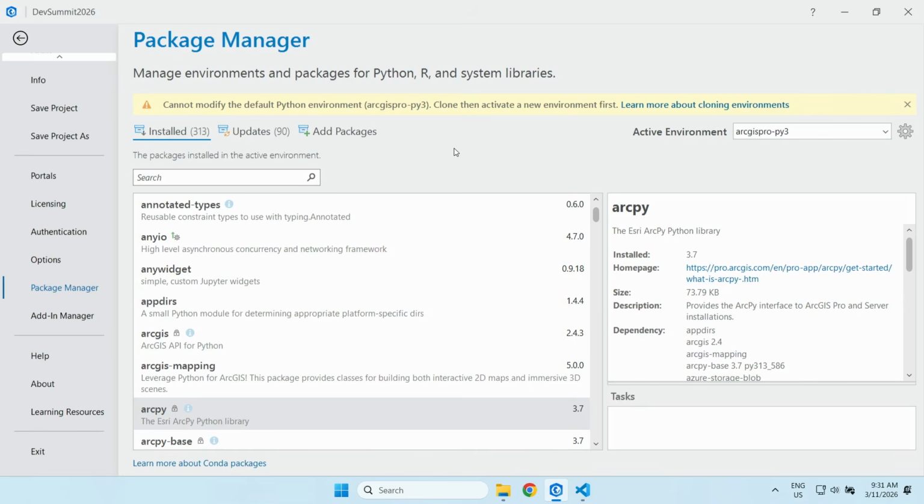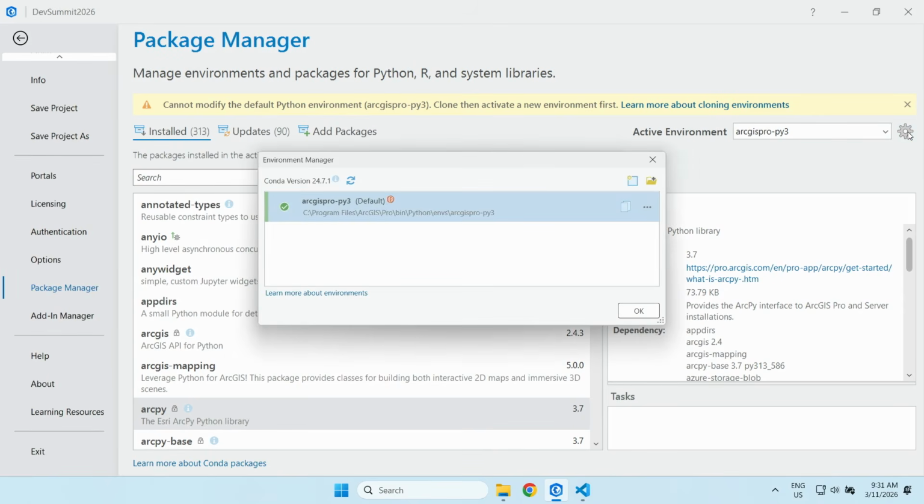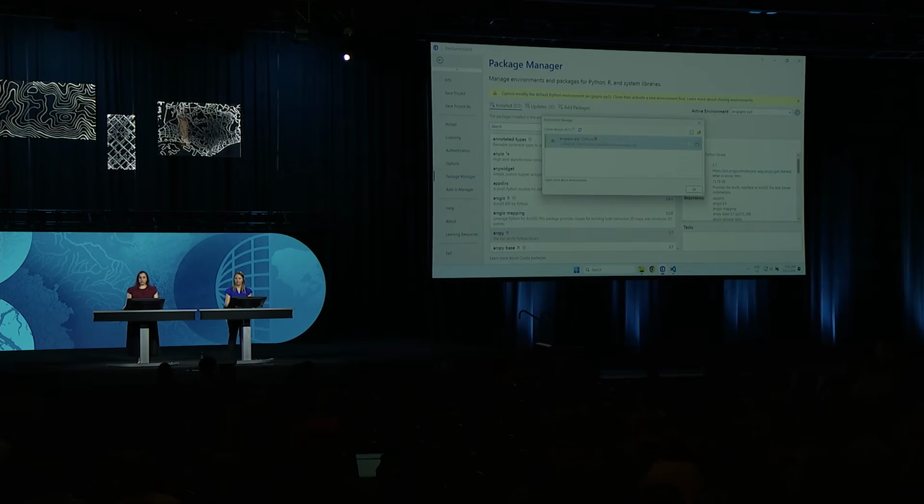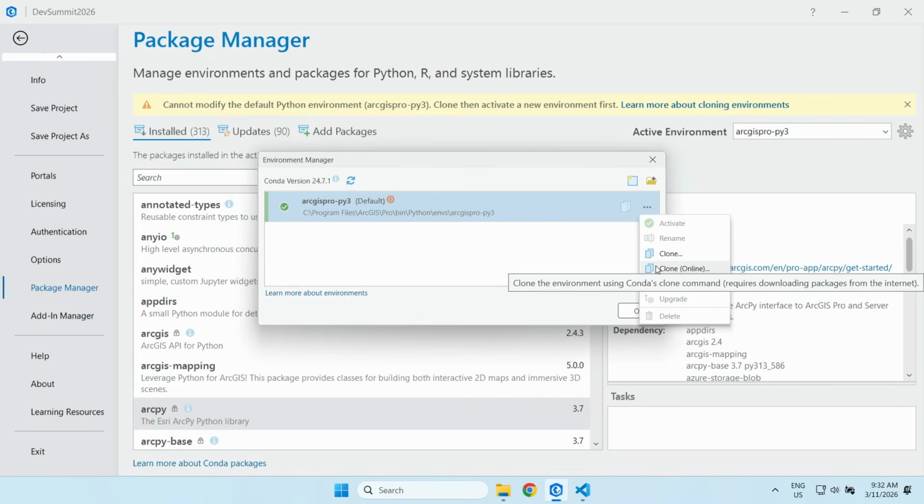Here in the ArcGIS Pro Package Manager, if we previously wanted to create a clone of the default environment, it would use a local package cache located in the local app data folder. However, if this was your first time cloning the default environment, it would need to download this package cache from the internet. In the latest version of ArcGIS Pro, we are now introducing copy-based cloning. This new offline cloning method will be the default method to clone environments. But of course, if you would like to use the previous online cloning method, it is still available from the context menu. So let's create a clone with this new offline method.